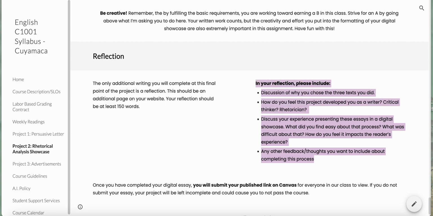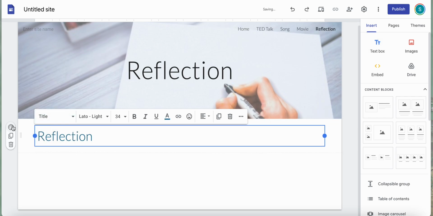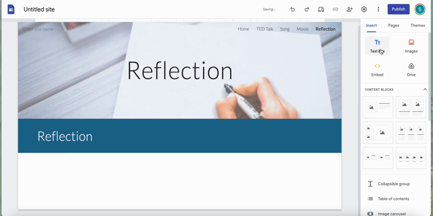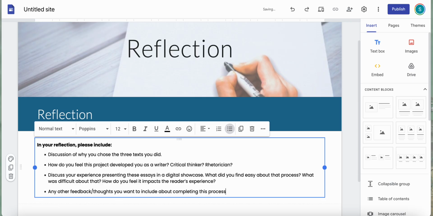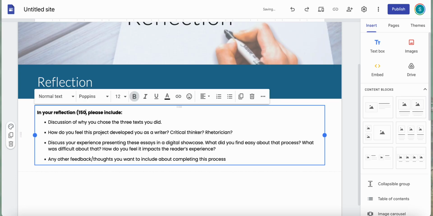So I'm going to copy that so I remember. Insert text box, reflection. Make that a header. Text box here, and I'm just going to paste that there so I remember this is what I want to include here. This is brief, maybe 150 to 200 words, not too long, and it can be in paragraph format.